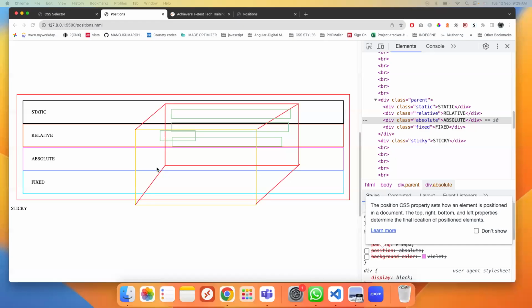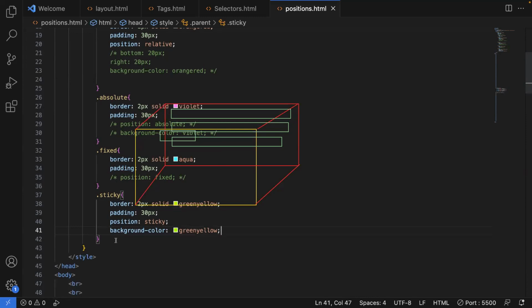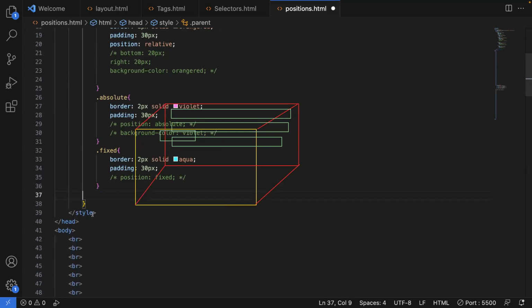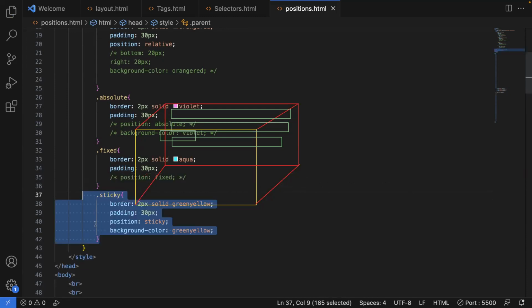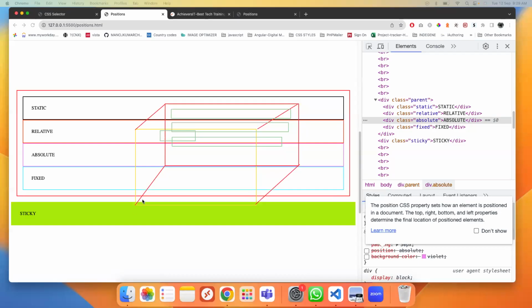Now if you see, I'm not getting any properties. Why? Because my element is inside the parent, nested, right? But there is no parent div here, so I need to keep it outside. So here is my element.